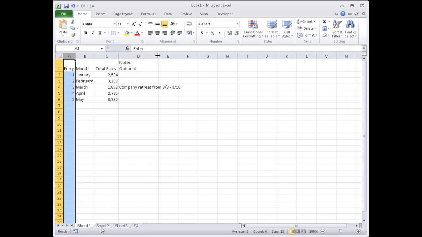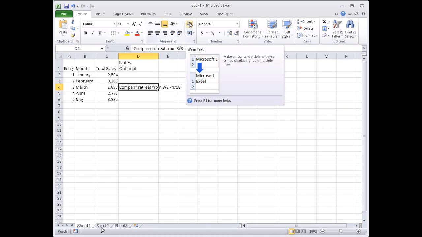Applying word wrapping to a cell is another useful feature. Simply select the cell that you want to wrap and then click Wrap Text.